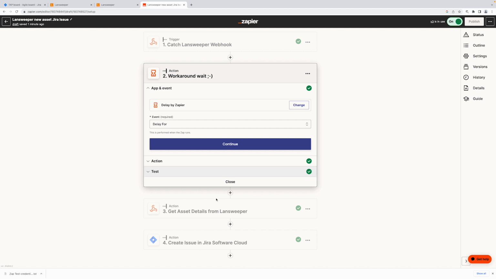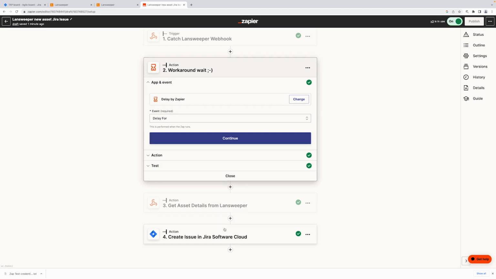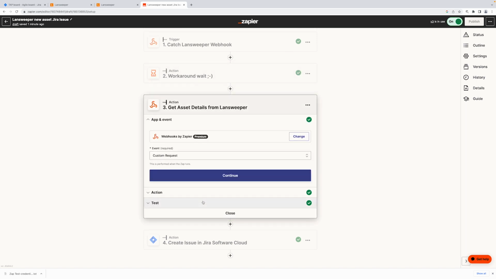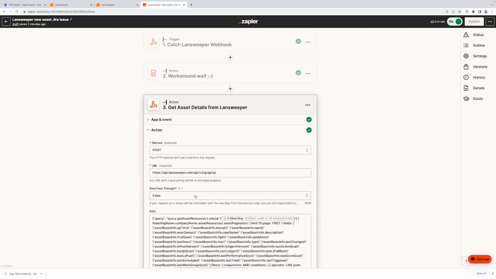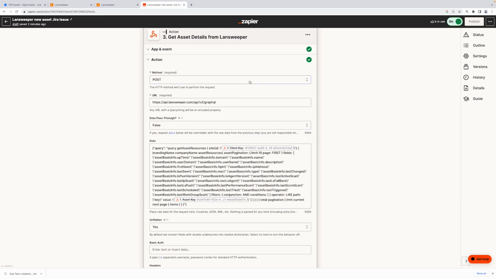And then when the minute is over, I can go and actually query Lansweeper back with my specific question or query about the asset that has just been created. So let's have a look at how the query looks. I can pick up in Zap a step that does a custom HTTP request. So I, of course, pick the POST.